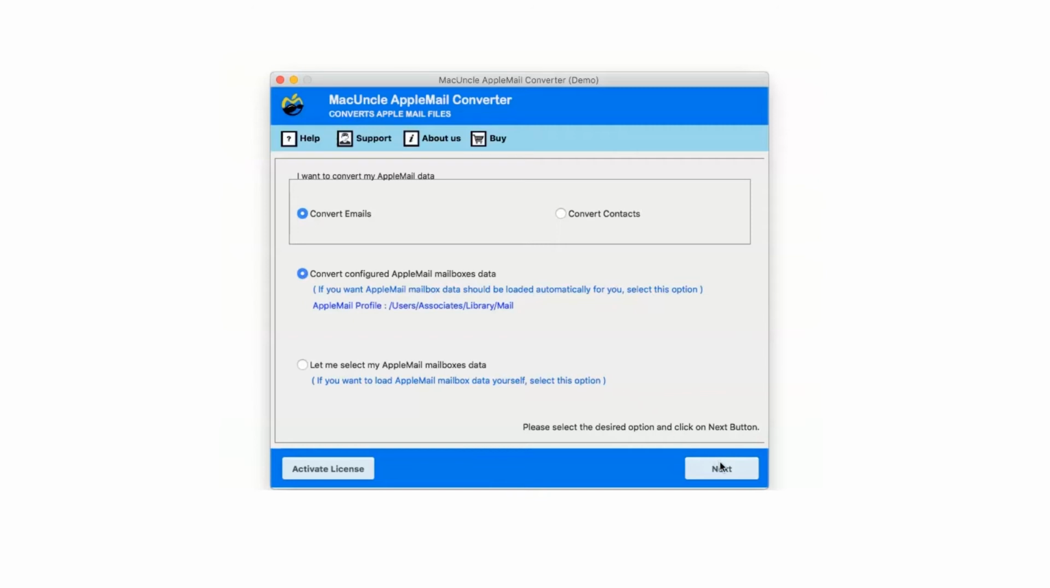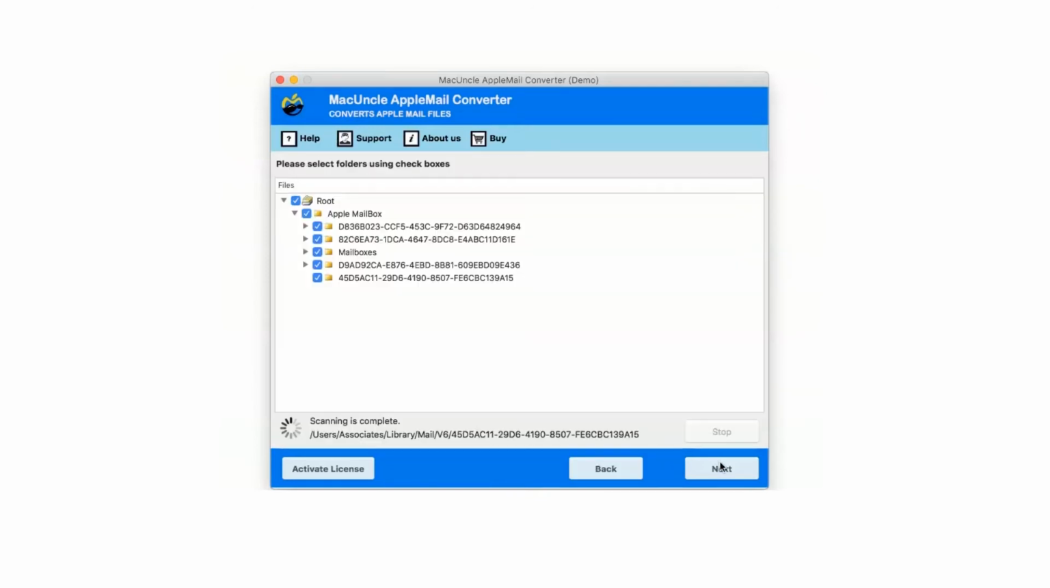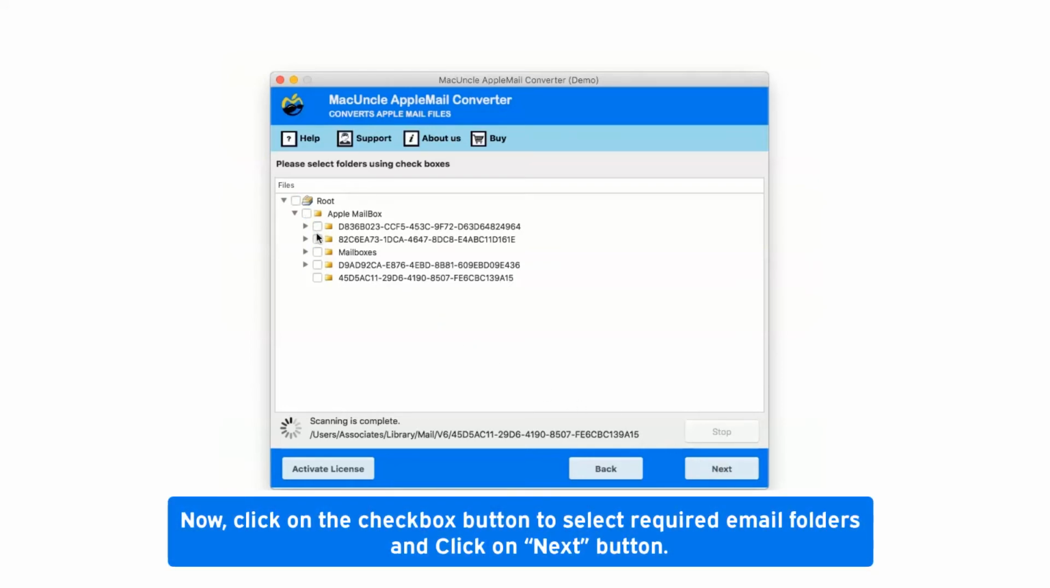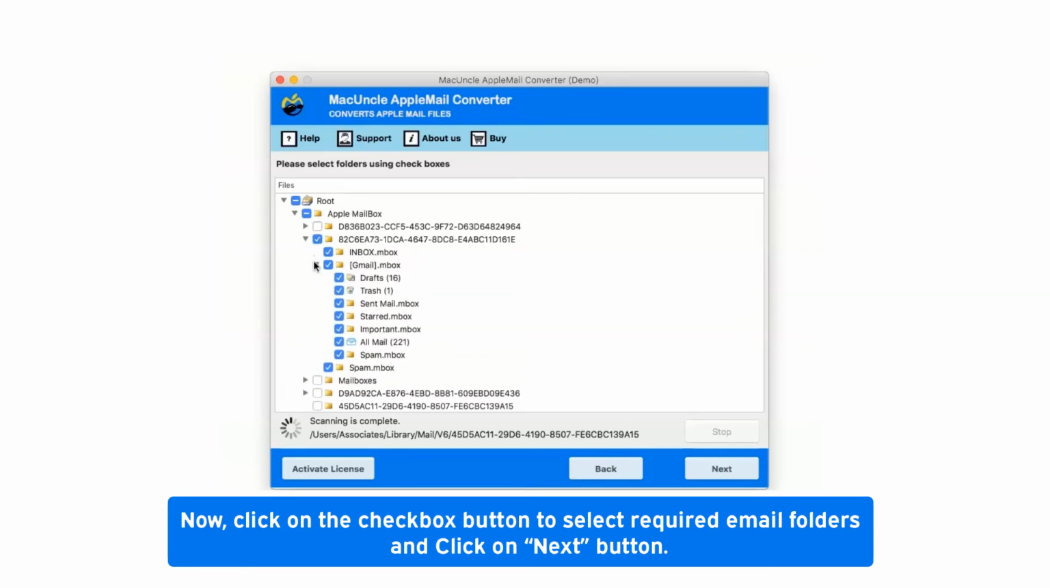Now click on the Next button. After clicking on the Convert Configured Apple Mail Mailbox Data option, it will show you the entire folder hierarchy. Now, click on the checkbox to select the required email folders and click on the Next button.